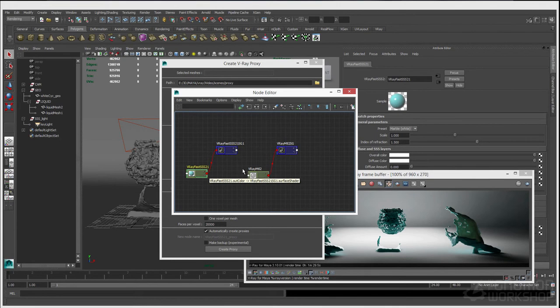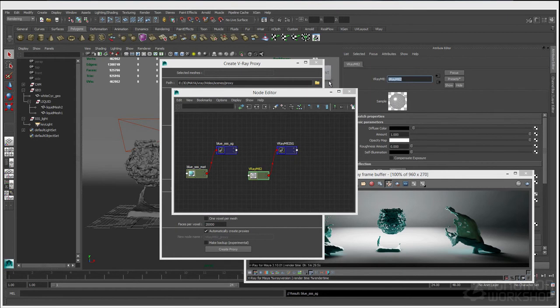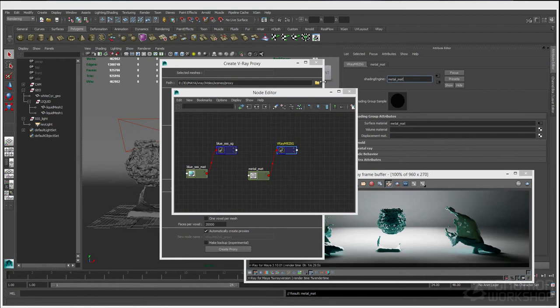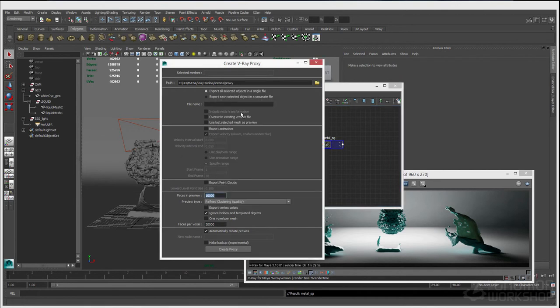So if I go in, and I do want to name these, we'll just call this blue SSS matte, and I'm going to name my shading group as well. So we'll call that blue SSS shading group. And then this is just going to be our metal matte. And lastly, name the shading group. There we go, cool. So that'll just ensure that our proxy is going to be named correctly.